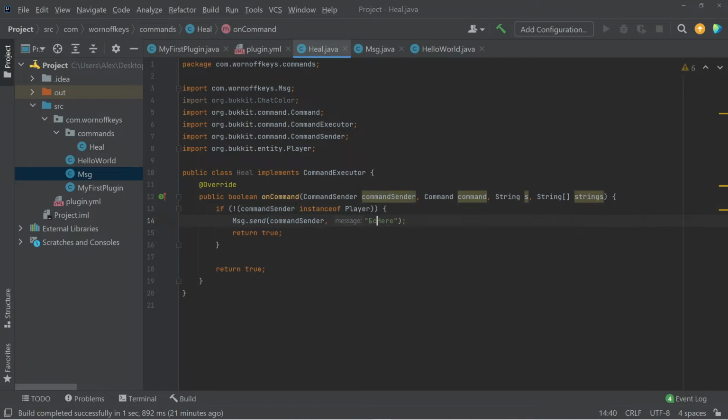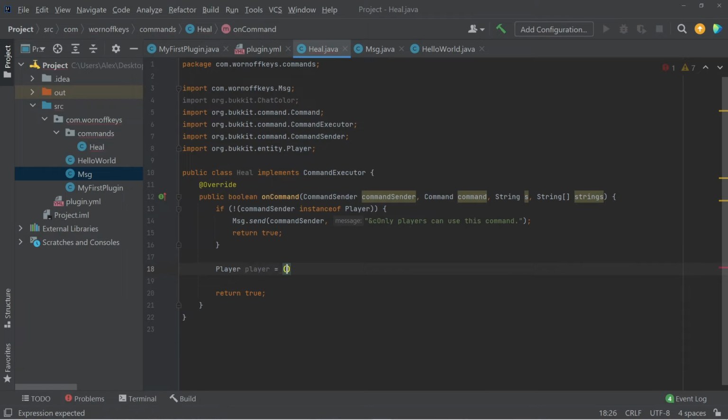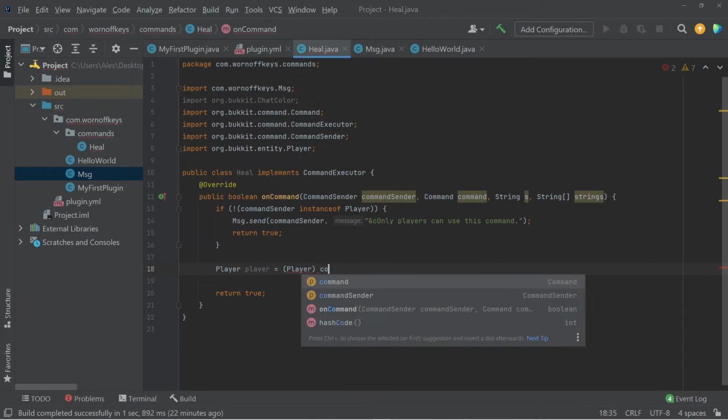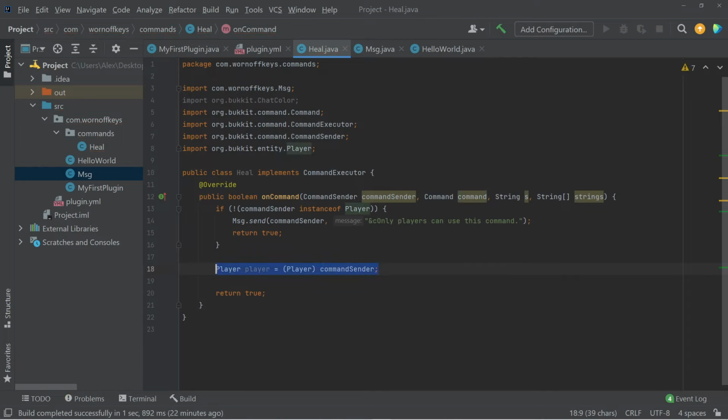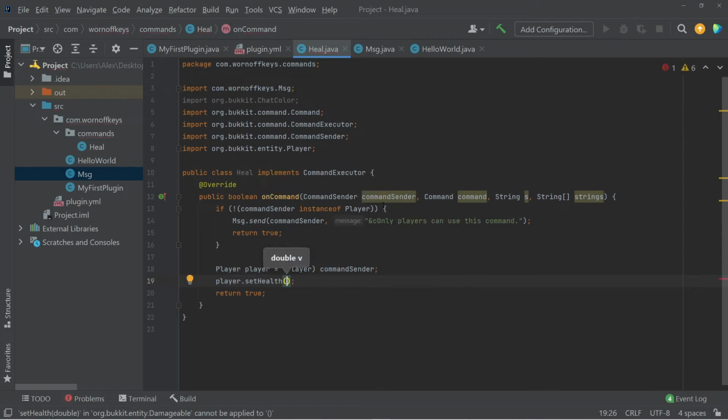Now in this case, I'm going to use &c, and we're going to say only players can use this command. So now after this, we're sure that our command sender is an instance of Player. So I can say Player player equals, we'll cast Player from command sender. Now that we have access to our player, we can actually heal them. So we can say player.setHealth, and each individual half heart is a single value. So we can say 20.0 double, and this is going to set them to full health.